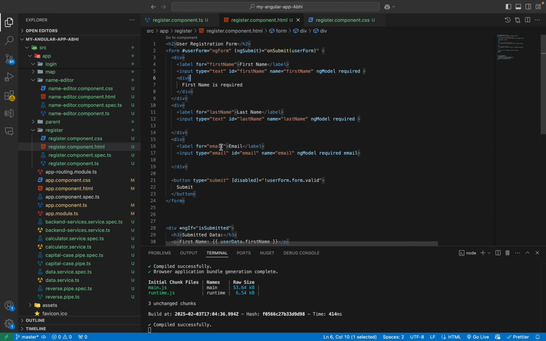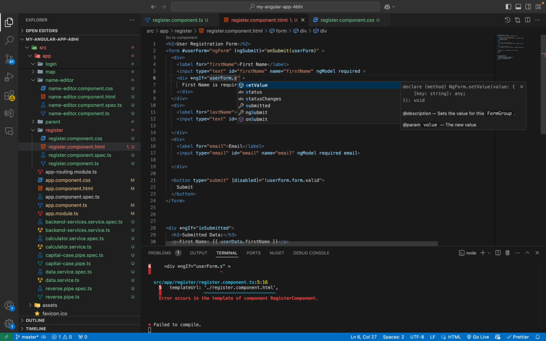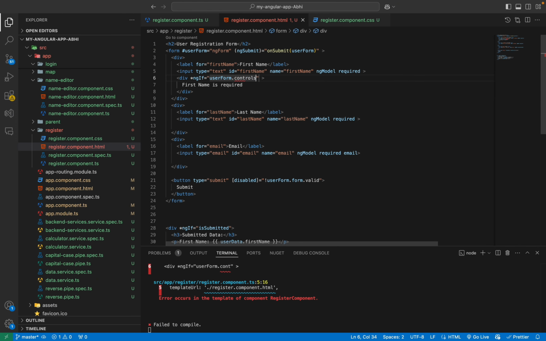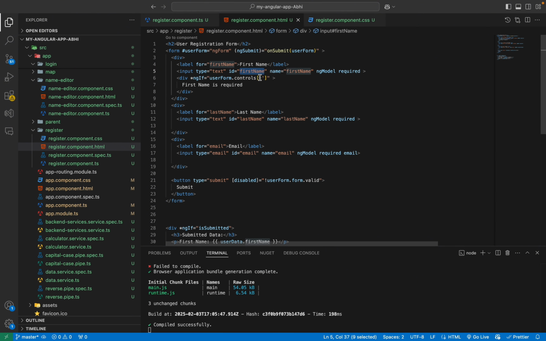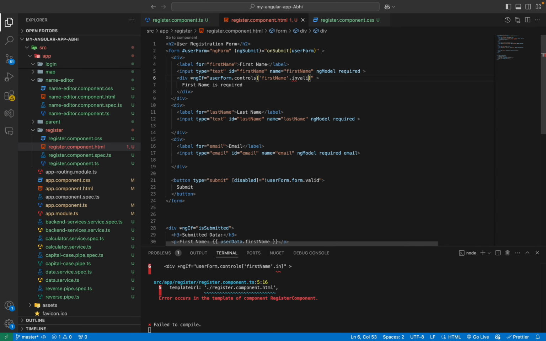So we will use ngIf to do that, and inside ngIf we will say that whenever our userForm dot controls, and inside controls we want to access our first name, which is this firstName, dot firstName, and if this is invalid, okay, so dot invalid like this.